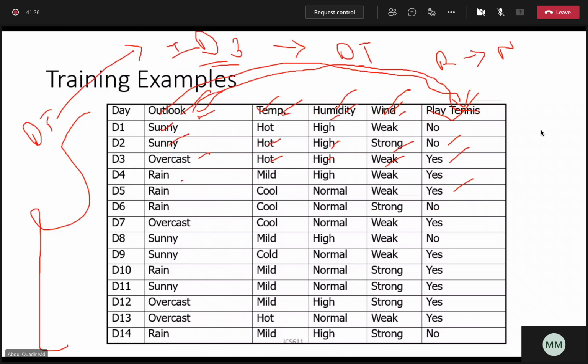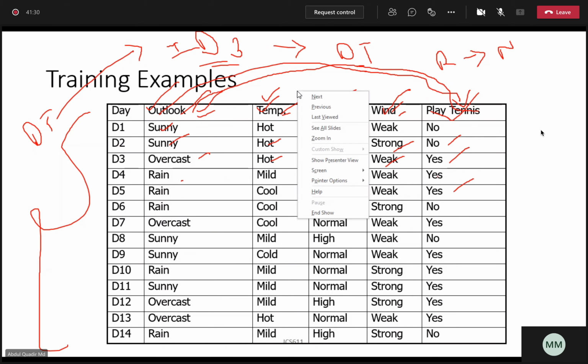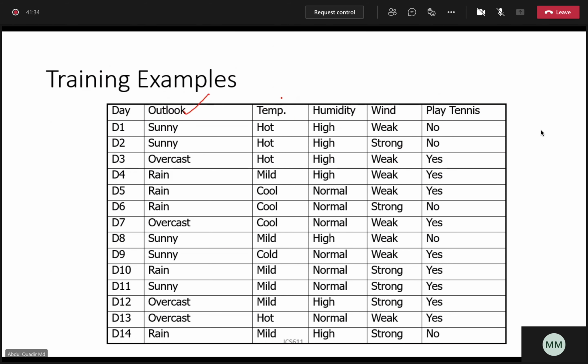We will calculate the information gain of the outlook. We will calculate the information gain of the temperature. We will calculate the information gain of the humidity. We will calculate the information gain of the wind.